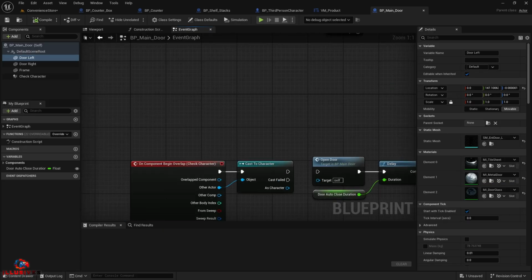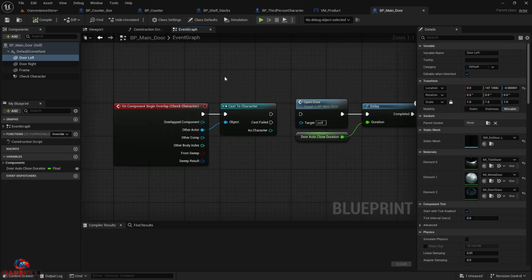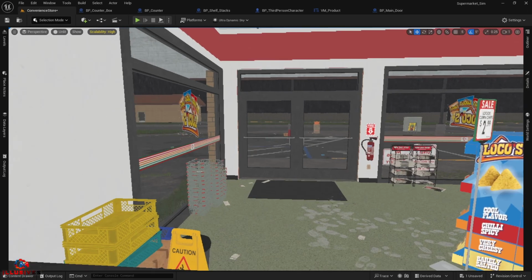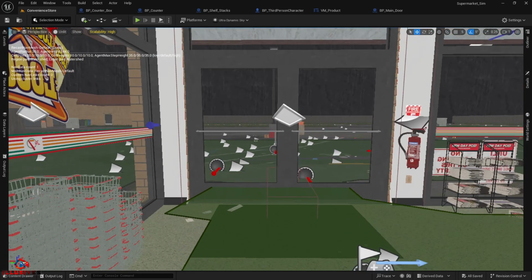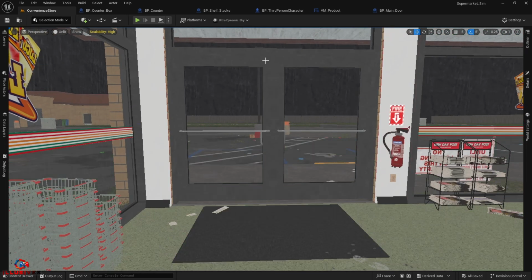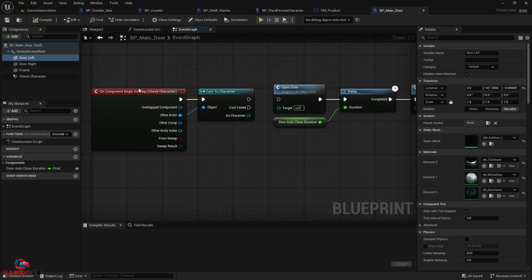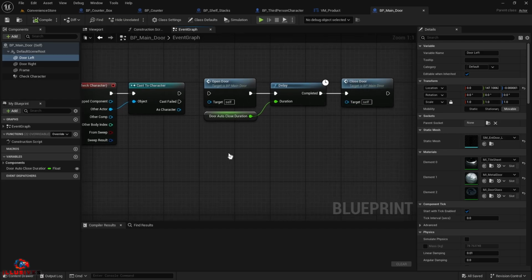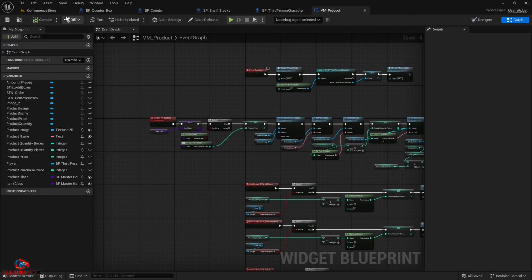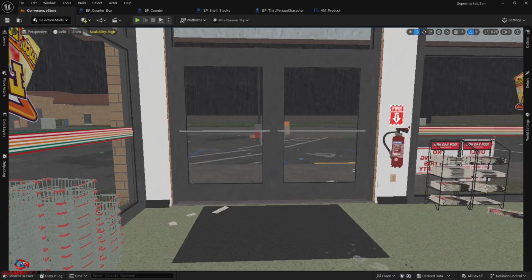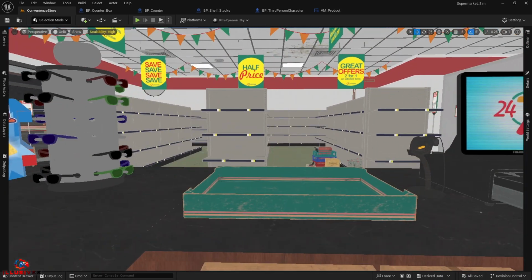Now about the collision part, the box collision, if you want to use an automatic door system, then you can use that. Here you will see that if any character overlaps, it will open the door, and after some timer it will close the door. So if you want, you can use the automatic door system, but I have just used the normal one, so that's why I just cut that node.